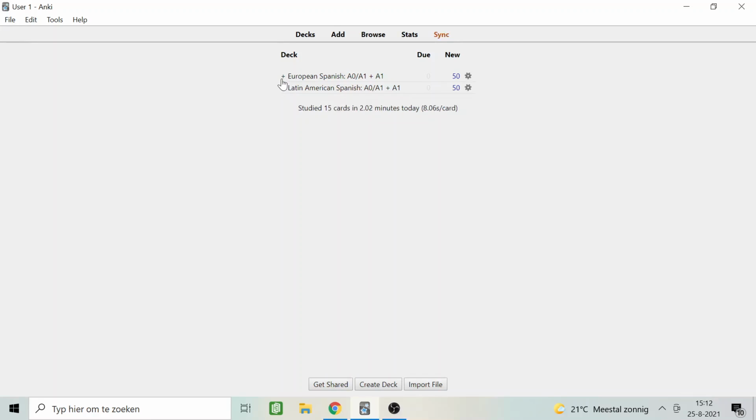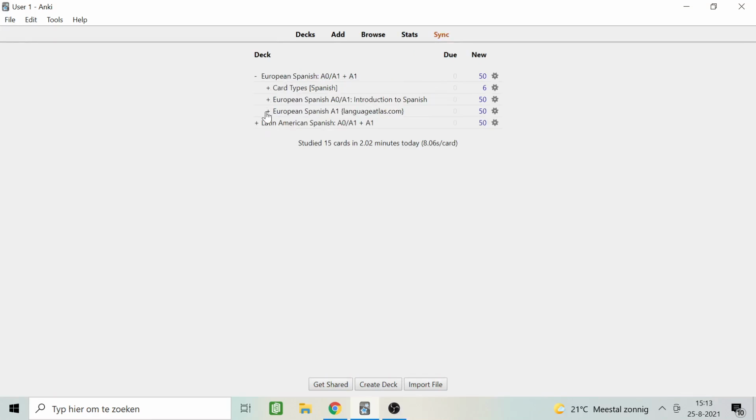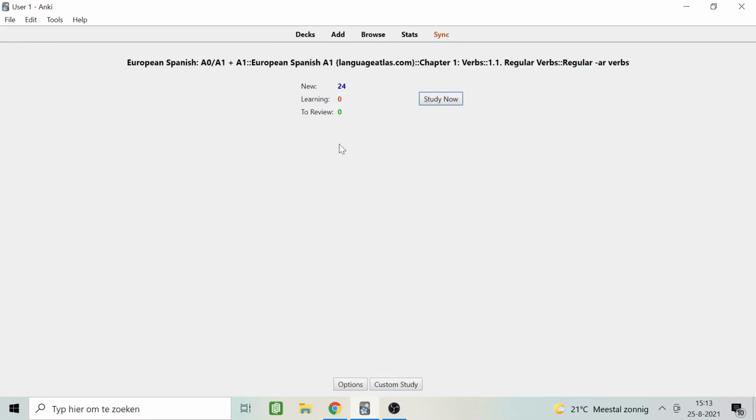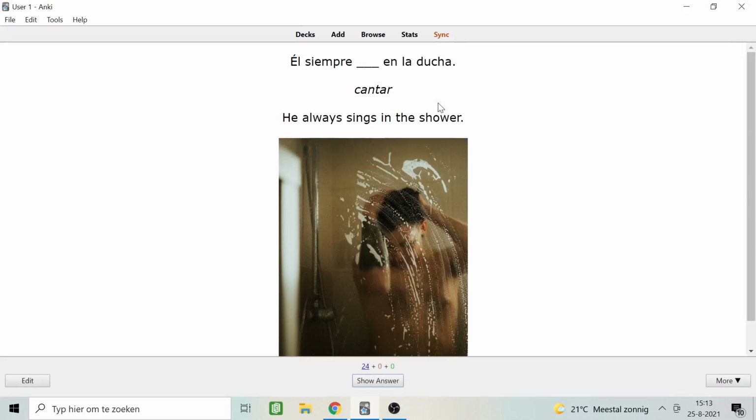I'd now like to show you some practical examples. So we'll go to a deck. I'll open the European Spanish one. I'll go to A1. Then we have verbs over here, and then I'd like to go to regular AR verbs. So click on that. Study now. And you can see there's a Spanish sentence, the infinitive in Spanish, sometimes called the full verb, an English translation, and then a picture, so you can have an association with the sentence.